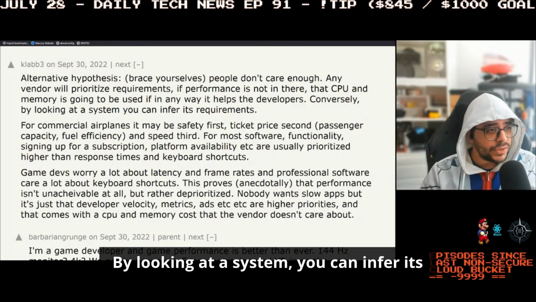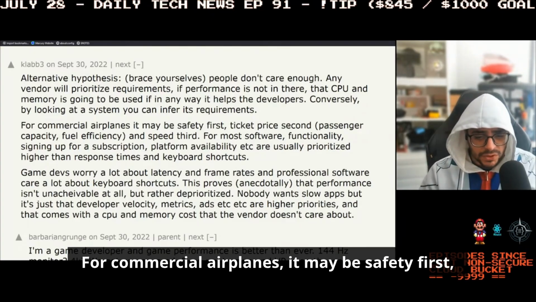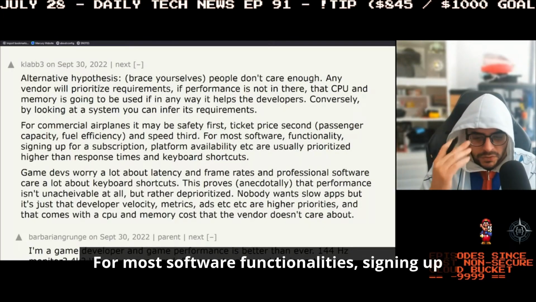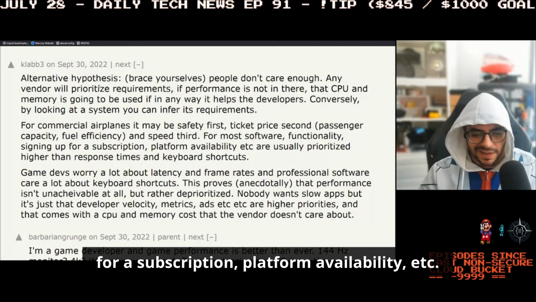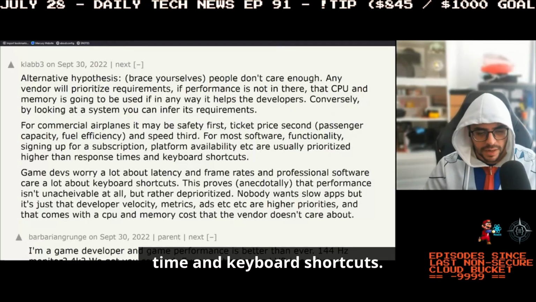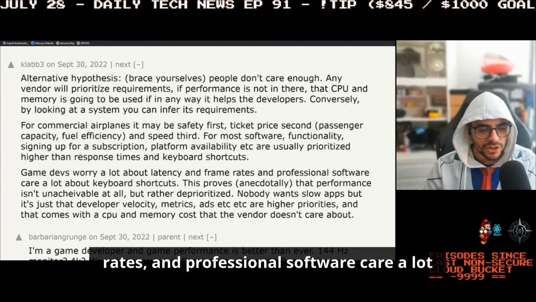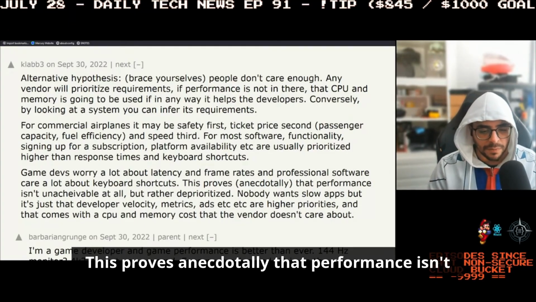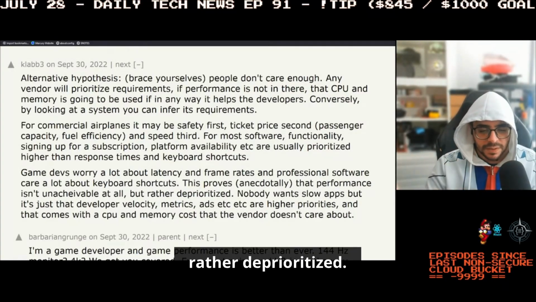Conversely, by looking at a system, you can infer its requirements. For commercial airplanes, it may be safety first, ticket price second, passenger capacity, fuel efficiency, and speed third. For most software, functionality, signing up for a subscription, platform availability, etc. are usually prioritized higher than response time and keyboard shortcuts. Game devs worry a lot about latency and frame rates, and professional software cares a lot about keyboard shortcuts. This proves anecdotally that performance isn't unachievable, but rather deprioritized.